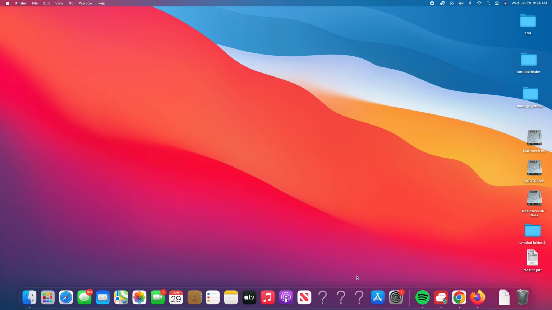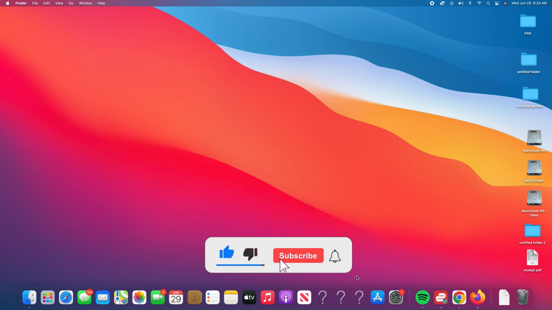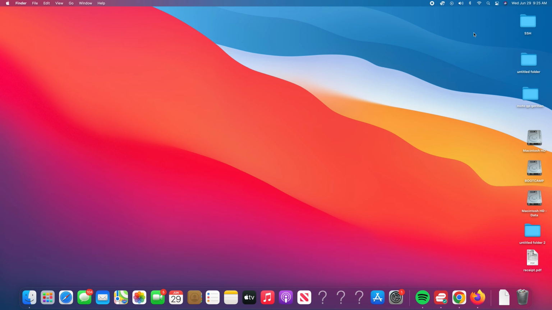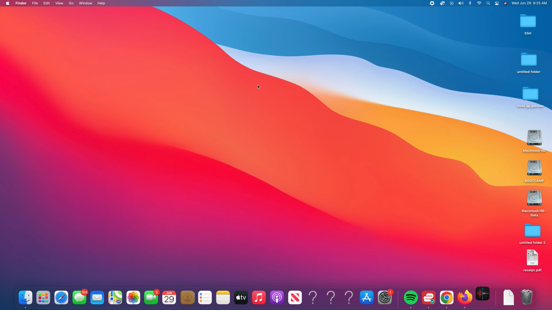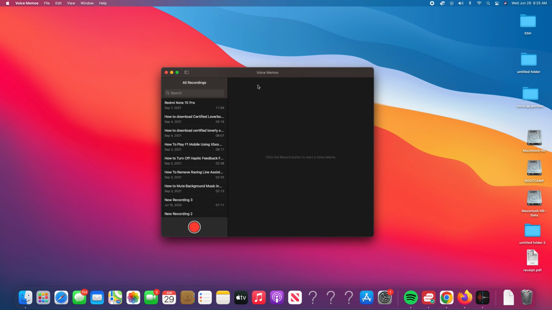Today, I'll be showing you how to delete voice memos, as well as how to recover deleted voice memos on your Mac. So the first thing you want to do is obviously launch the Voice Memos app on your Mac. You can do that from Spotlight. Click on Voice Memos and the Voice Memos app will appear.